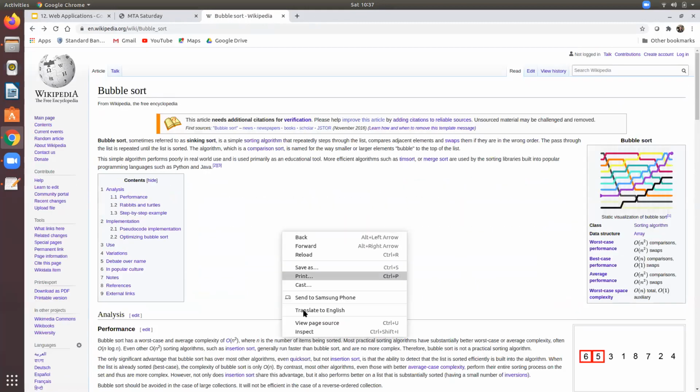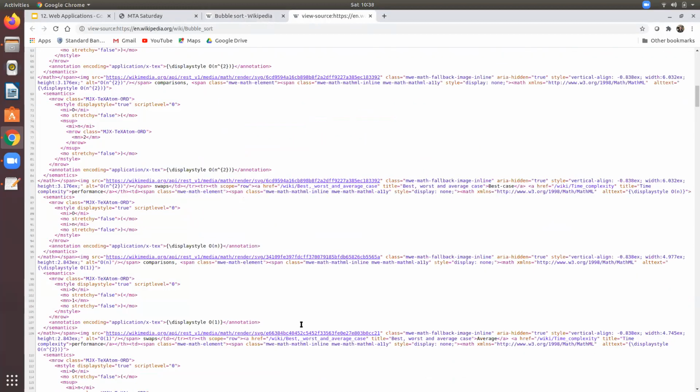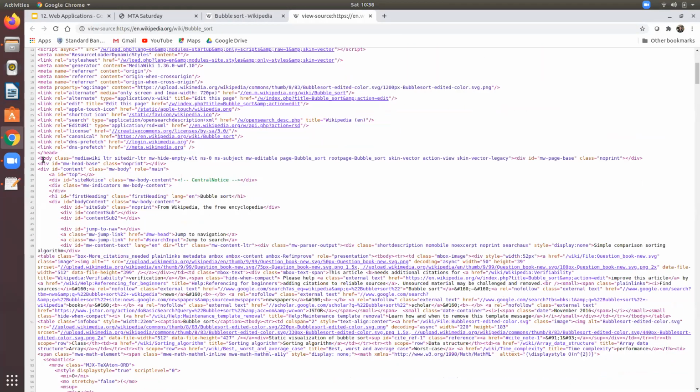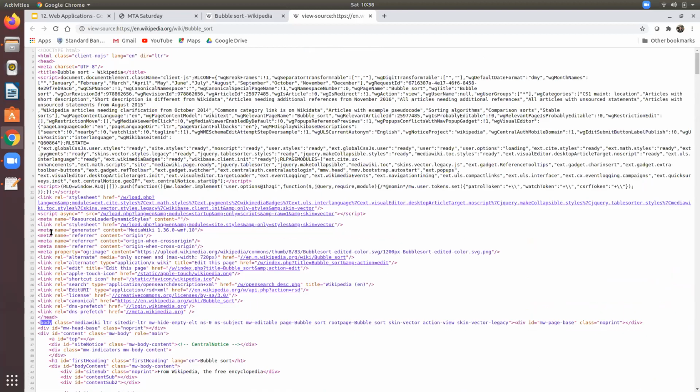You can see if I right click and hit view page source, this is the source code for that Wikipedia page. This should look familiar. Look, they've got at the beginning, doctype HTML. There's the header. If we scroll down, there's the body tag. And you can see we've got all of these tags that we're familiar with, right? These are tags that we are familiar with.